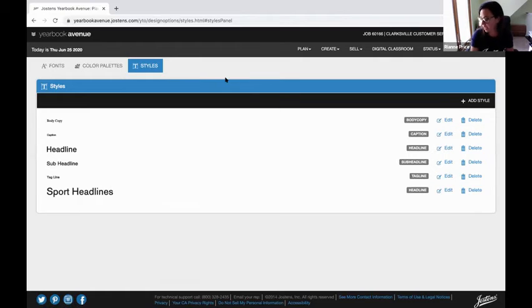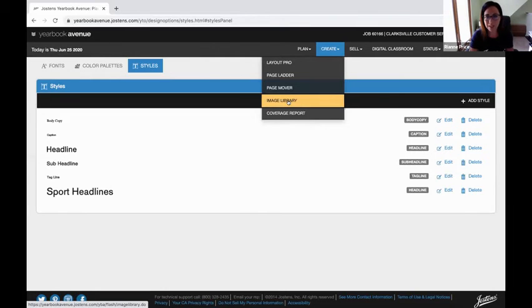Next, I'm going to go ahead and go to the image library. So I'm going to go to the Create menu, click on the Create menu, and I'm going to go down to the image library.